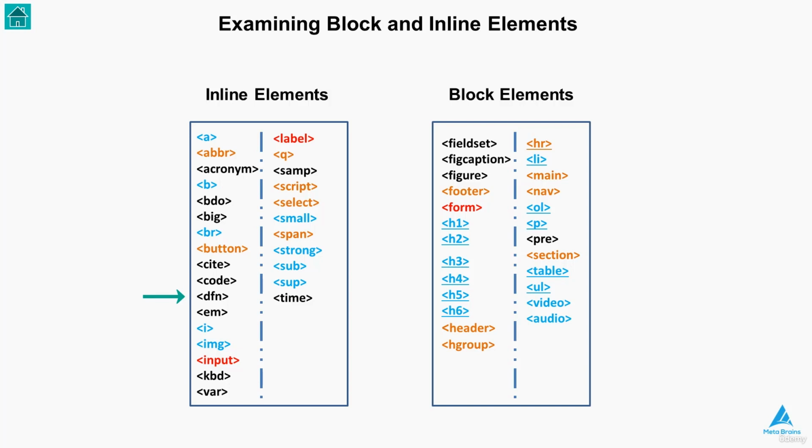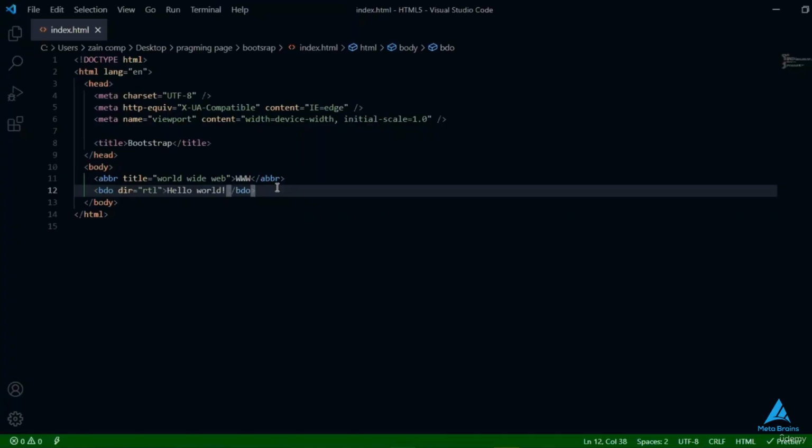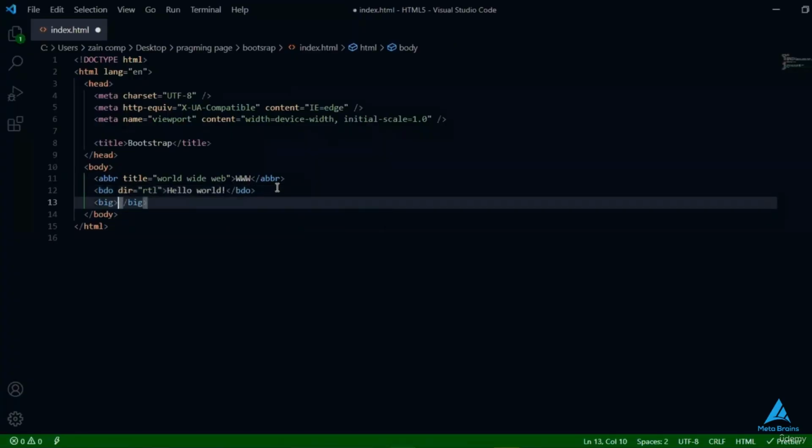DFN tag, it stands for definition element and it specifies a term that's going to be defined within the content. The nearest parent of the DFN tag must also contain the definition for the term inside DFN. Okay, let's now go to VS Code and see how all of these tags work.